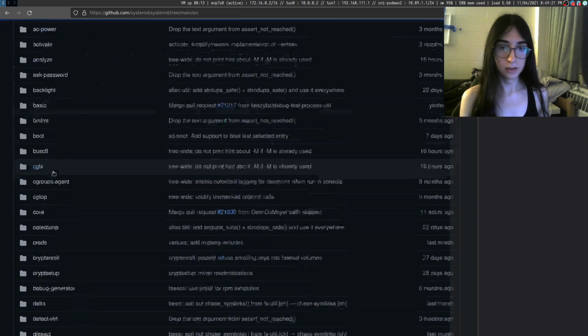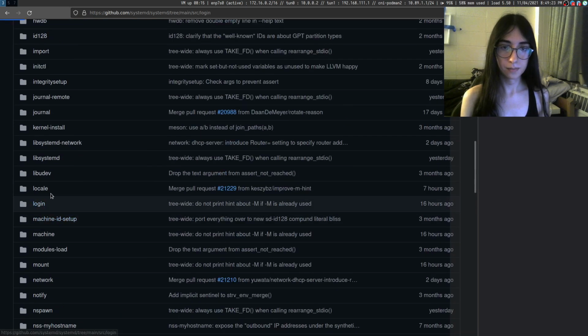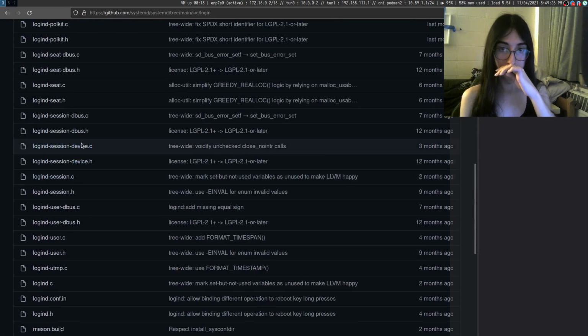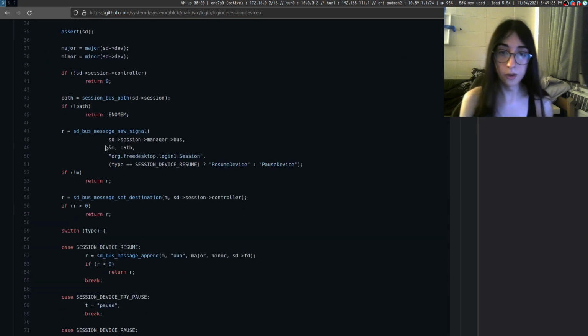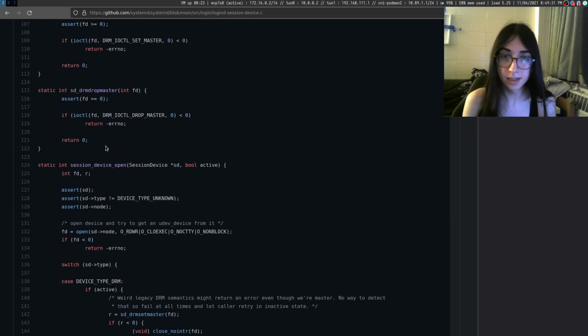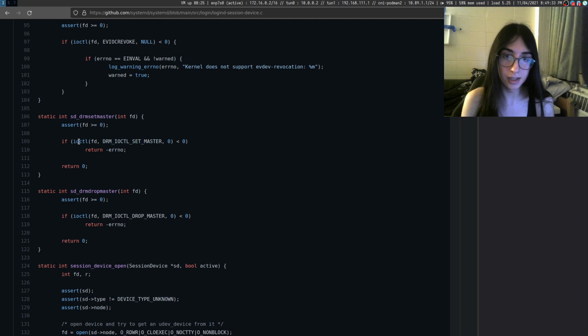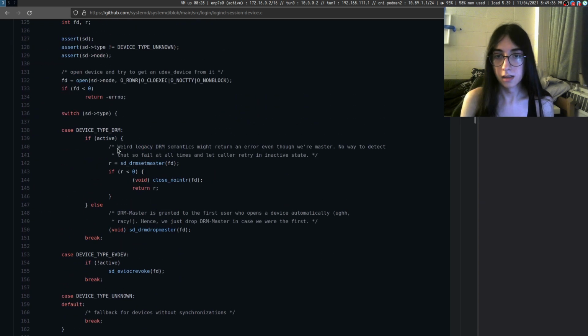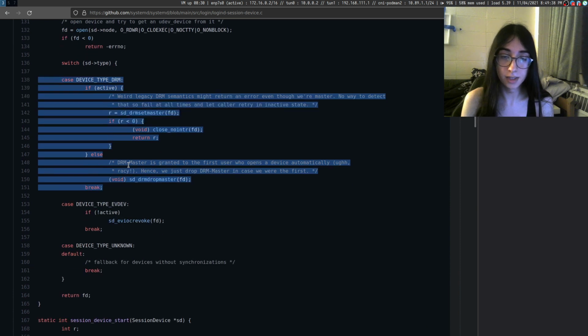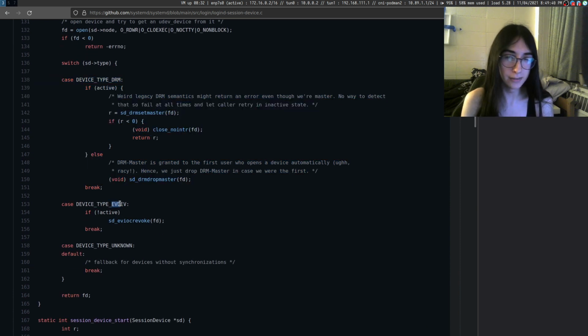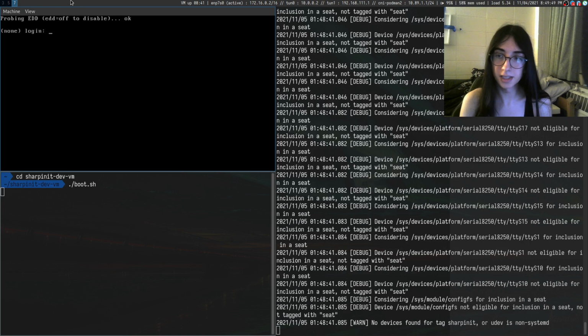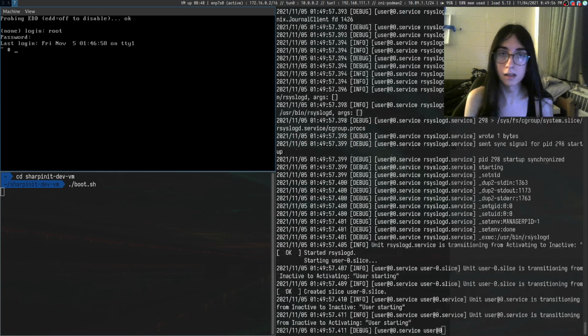If I go to source, logind session device. So there's a function here that will open and prepare a DRM device. It'll set the DRM master using an ioctl call. It also activates evdev devices. I'm not sure how to pronounce that one, but that's basically for the input subsystem of Linux. For example, keyboards. Basically anything under the input class, if I recall correctly.